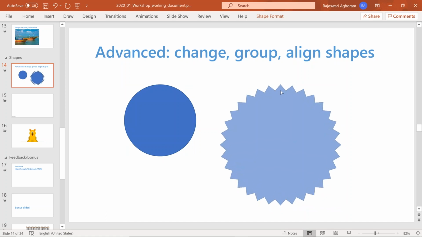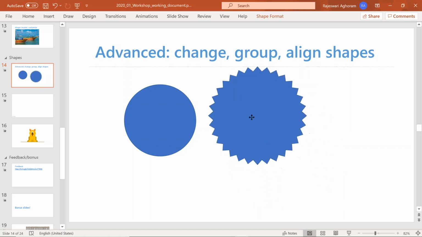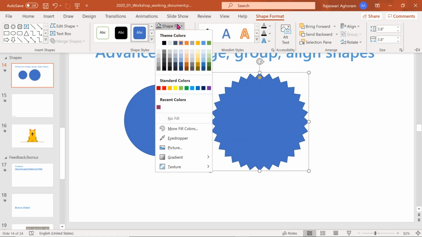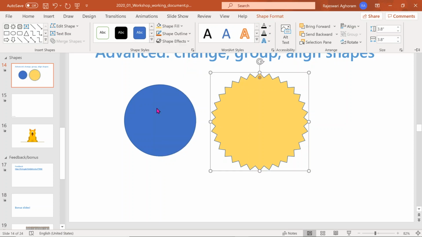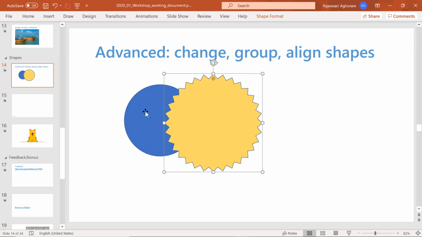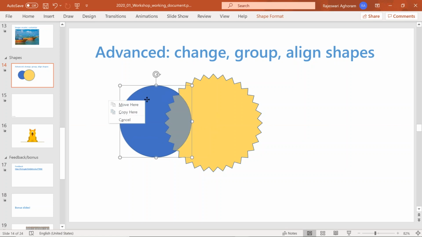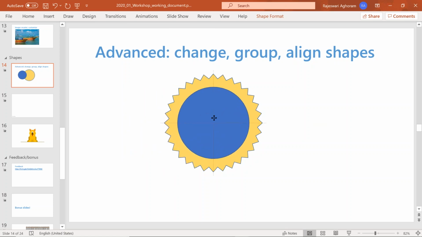I'm going to manipulate the arms of the star a little bit. This should be okay, right? I'll change the color of the star. I'm going to go to shape format, shape fill, and give it a brighter color, gold maybe. Now if I move the circle, because I inserted the circle first, it is behind the star. I want the circle on top of the star. So I can right click on the circle and say bring to front, and I'll put the circle in front of the star.